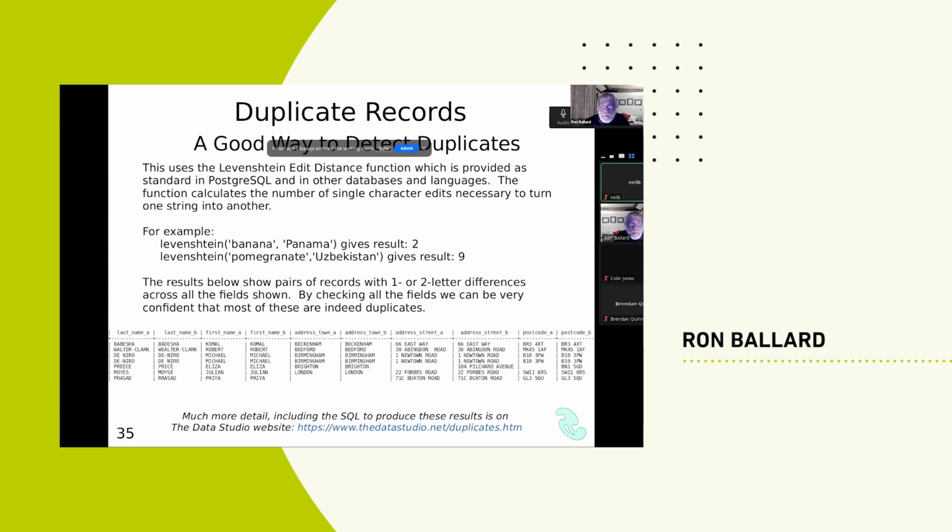So what we do is to look for pairs of records with 1 or 2 letter differences across all the fields that we're interested in. And that would be names, addresses, postcodes. And you can see some examples that we found here. Again, made up, but the same problem, but with different names.